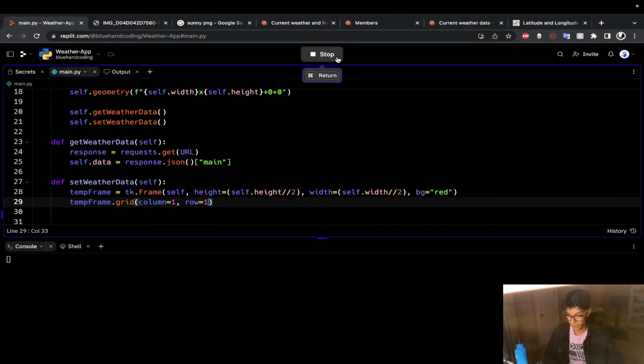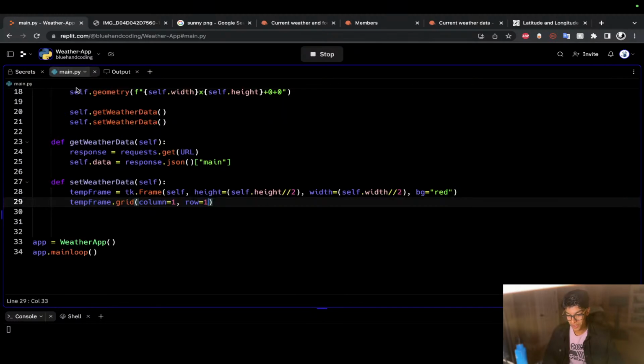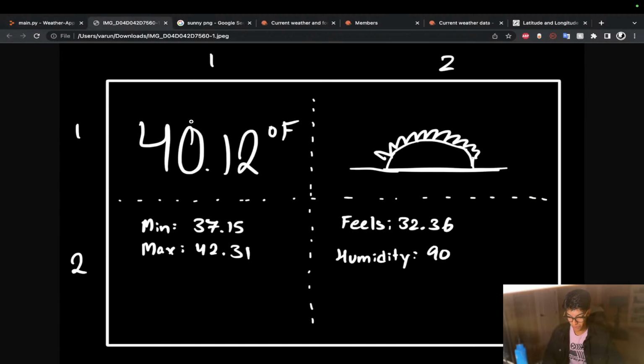If I run this now, it'll show up. Well, actually, that worked. It shouldn't have worked. It's actually supposed to show up down here, but I think it's working because there aren't other things on the screen. But let's continue, and I'll show you why it won't work. So we have our temperature frame, which is going to go up here.